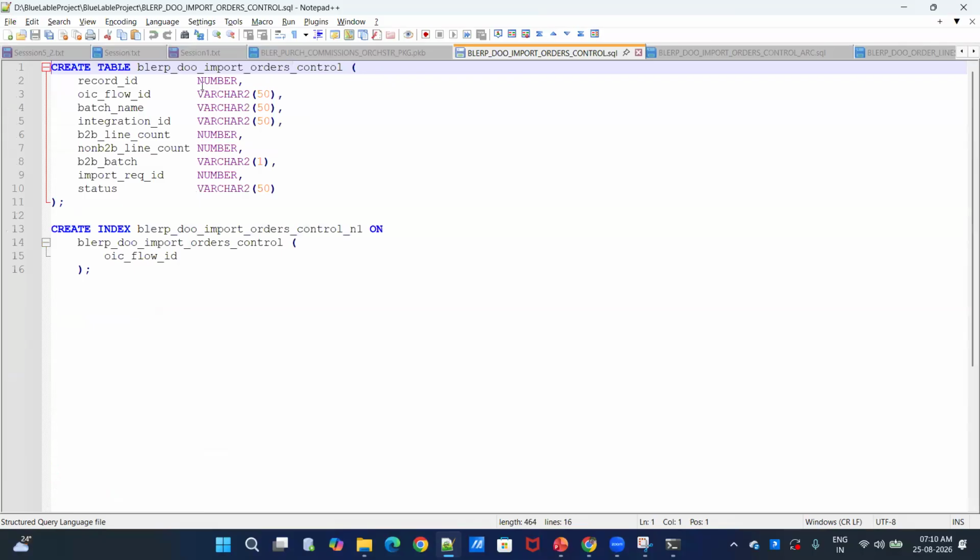See Ram, we created the table initially. So in real time, when we create the table, in the same .SQL file itself we will create the indexes, primary key, foreign key, and everything. What exactly this index and everything is, I'll cover going forward in advanced PL/SQL concepts. But the thing is, on the second ID, the OIC flow ID, we are creating the index here.